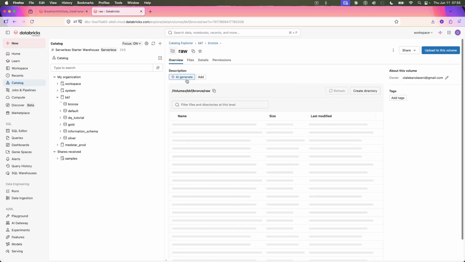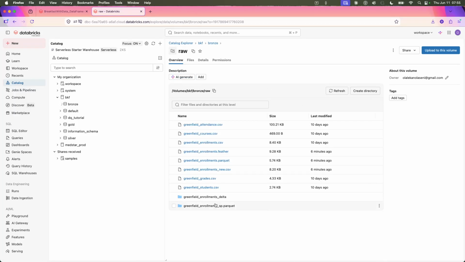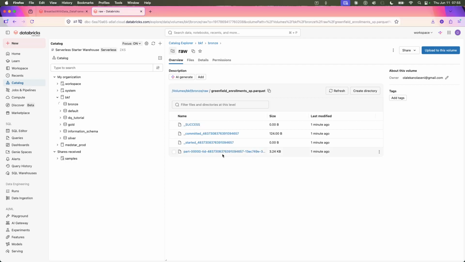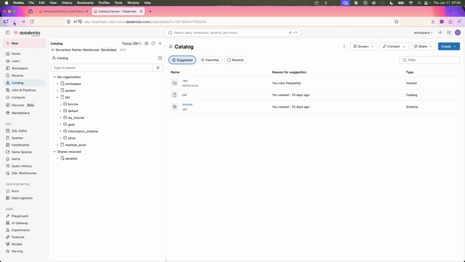And if you go back, you will see that Delta is even smaller than the one from Spark, and smaller than the one we read from a Pandas DataFrame.